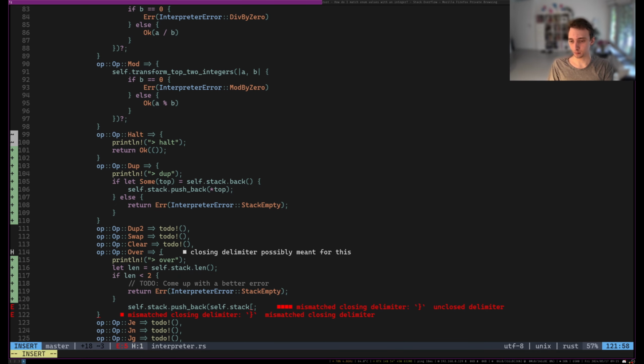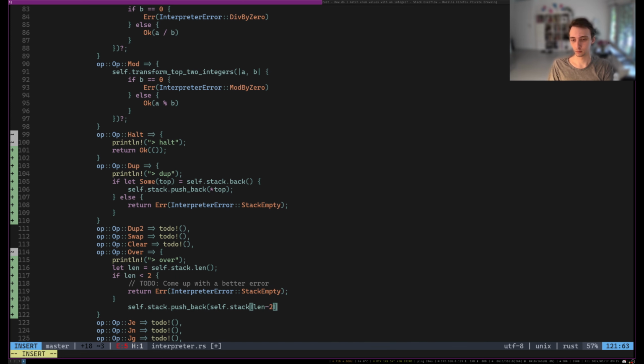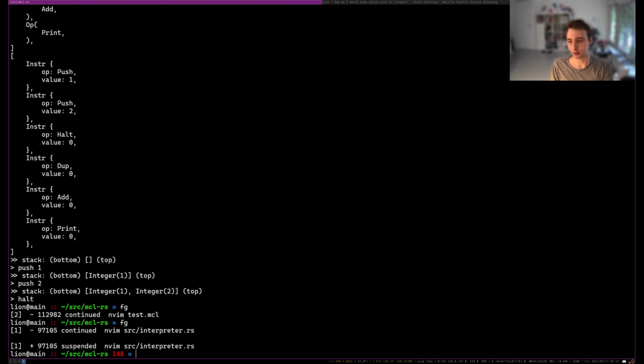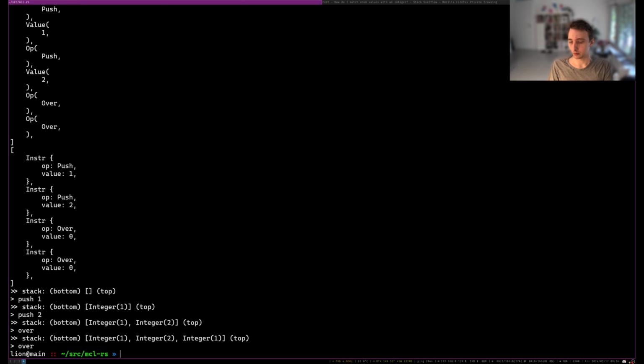Okay. I think that should work, right? And it doesn't care about data types, obviously, because it completely doesn't care. It just does that for whatever data type there is. So now let's run it and see what happens. So push 1, push 2.